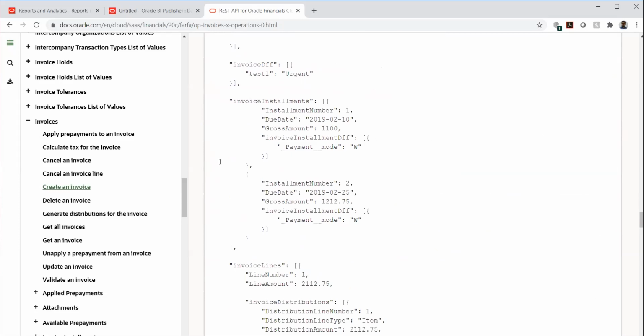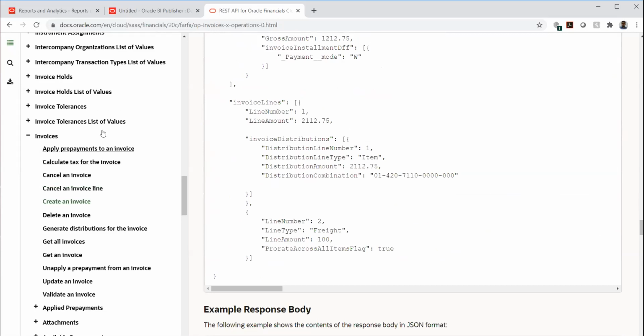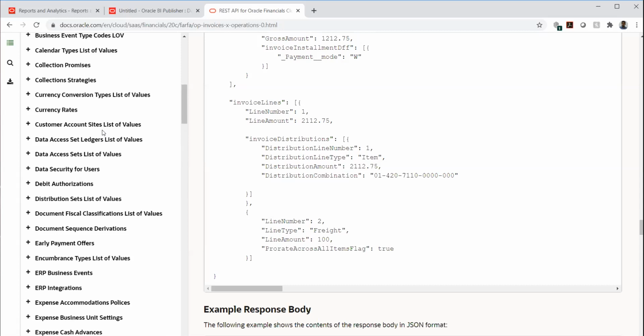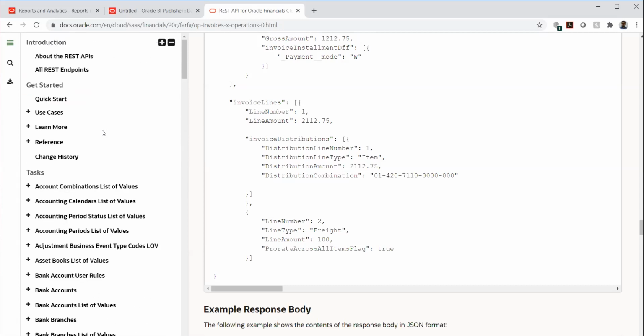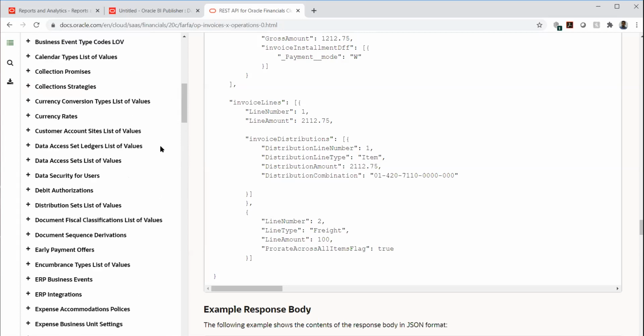Similarly, we have our other information also. All these things will be available in the Oracle repository. If you see, for all modules we will get these things.